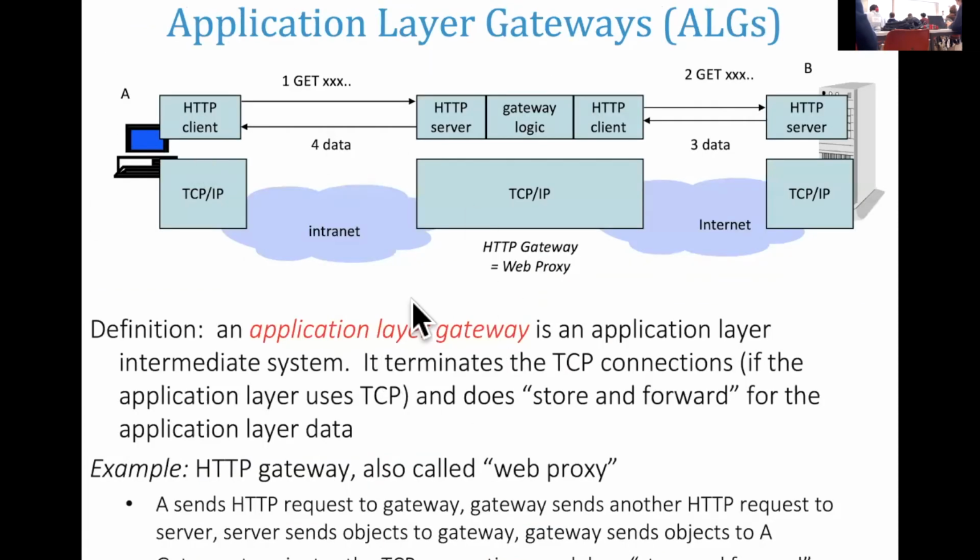Another example where we break this end-to-end principle, as you said, is security. So we have a user, we have a web server, and we put, for example, an HTTP gateway, a web proxy in the middle. Why do we do that? Because all clients around the world can send requests, send packets to this server. Some of them are not authorized.